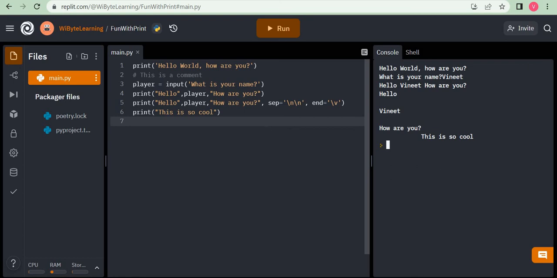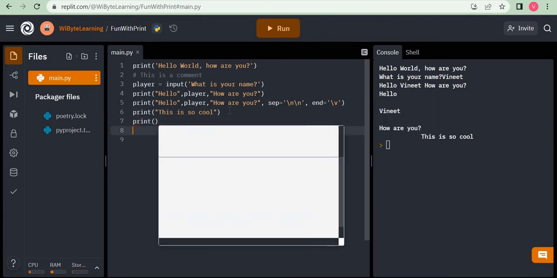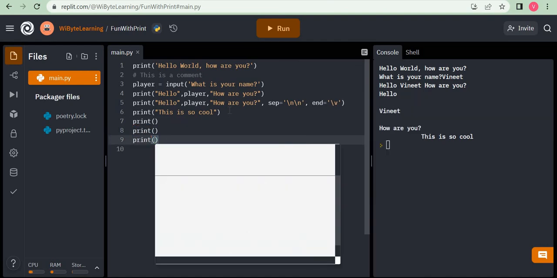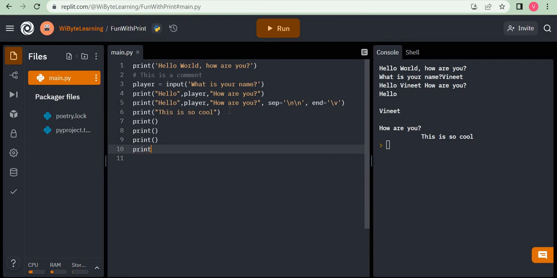Notice also that in the end, when I say this is so cool, in fact a new line has already been created for me. That's because if I don't give any end, there is a new line created. And this brings me to a very interesting point. If I just gave a bunch of print statements, so let me just try this. I'll give a bunch of print statements, then print one more, and then print I enjoy this.